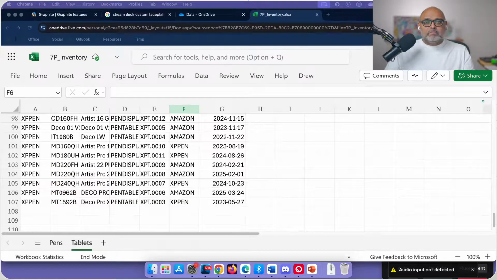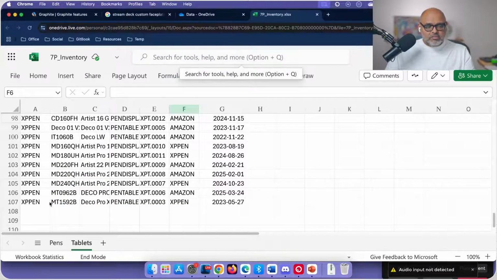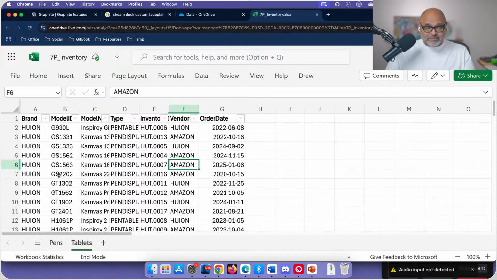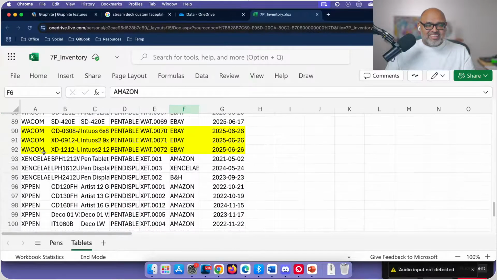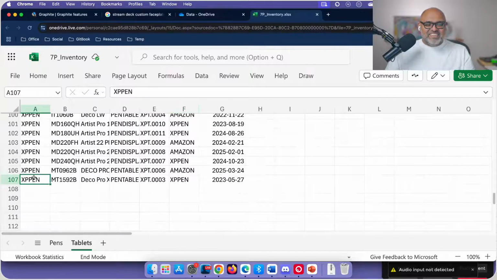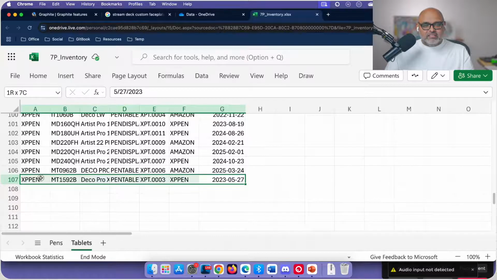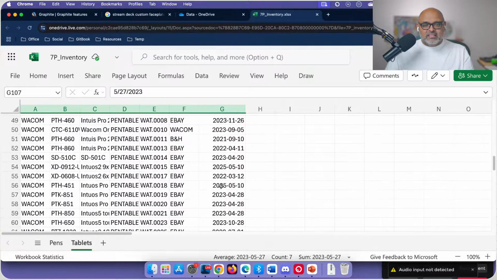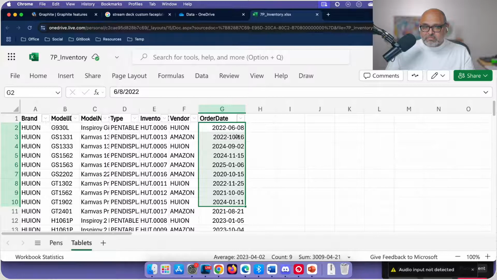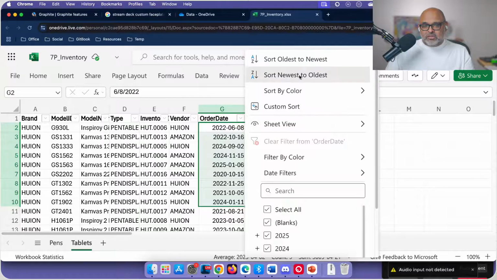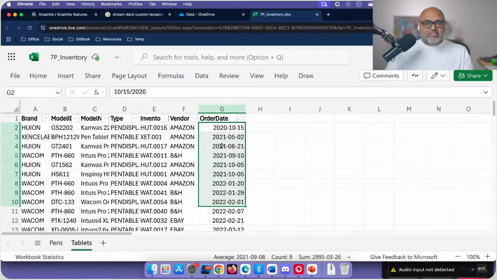Very, very portable. Okay, so I just want to show you, these are all my pens. Okay? And we can count them down. At this point, the first row is the header, so I have 106 pens. Oh, sorry, 106 tablets, my fault. I have exactly when I ordered them, so I can tell you when I ordered them, from oldest to newest.